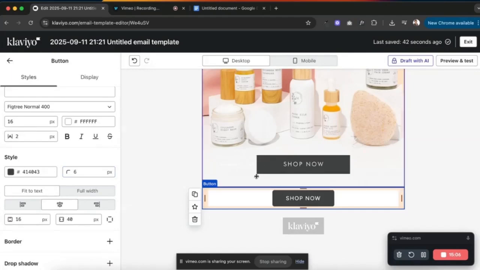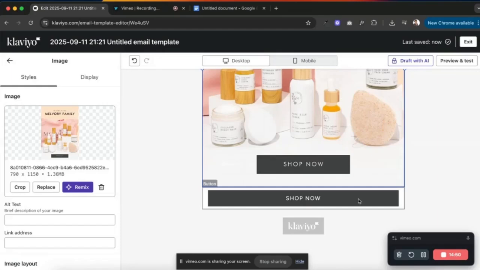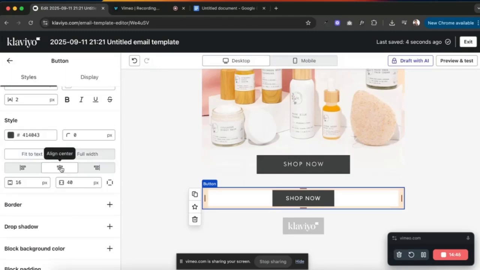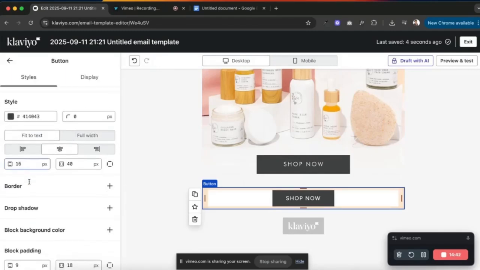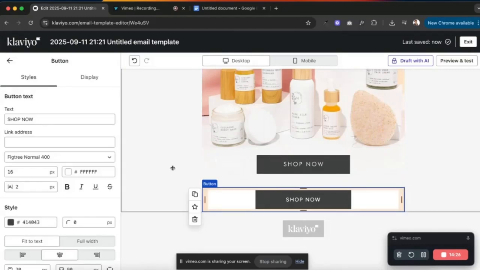And you can see their button, they've just used a square button. And this one has curved edges. So that is this little section here, corner radius. So if we change that to 0, it will square that up. If you wanted your button the full width of the page, you can click full width and it will take up the whole space. But we're going to keep this one fit to text. We're going to center align it, and then we're going to change the padding around the copy. So I think this could probably go to 20. So that's the height, 90. So I think that looks pretty good. And then we would add in our link address in here to the website as well.